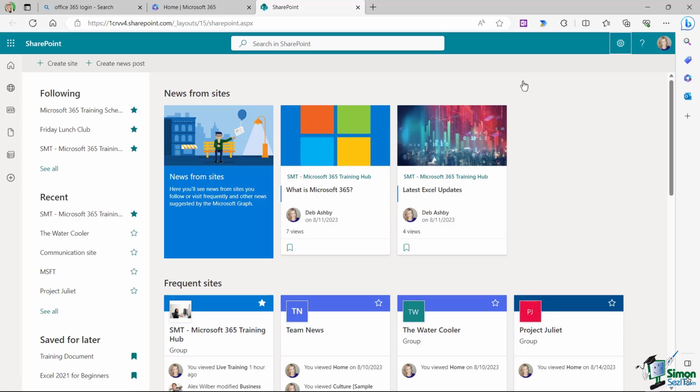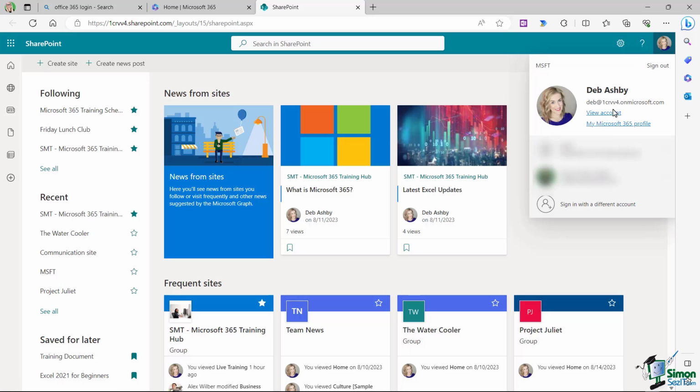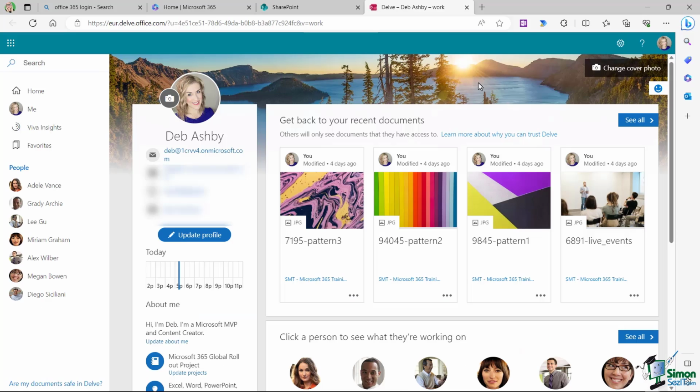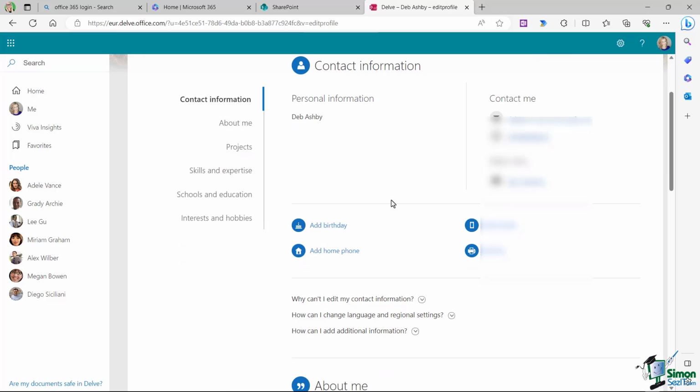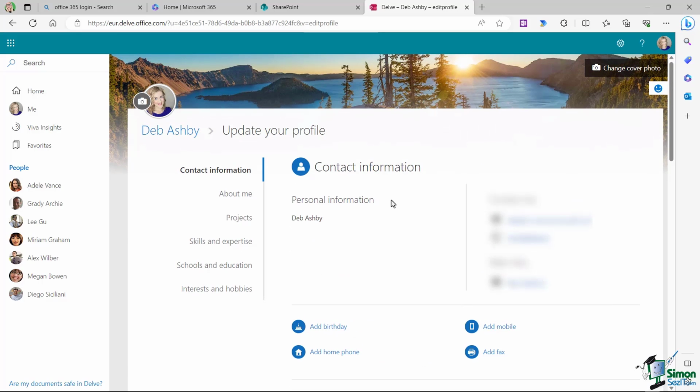I then asked you to consider updating your profile. And that's a very simple task to do. All we need to do is click on our profile in the top right-hand corner and go to My Microsoft 365 Profile. This is going to jump us into Microsoft Delve, and from here we can click the Update Profile button, and that's going to allow us to modify any piece of information we like. And also, if we want to change our photo, we can simply click on the camera icon just here to upload a brand new photo.